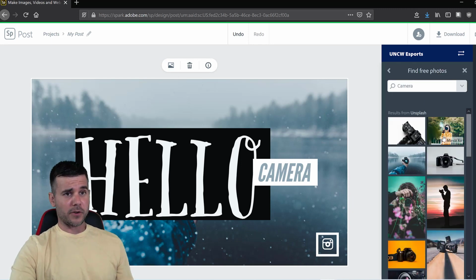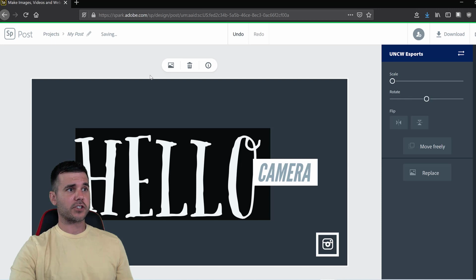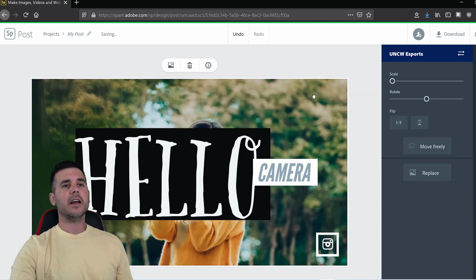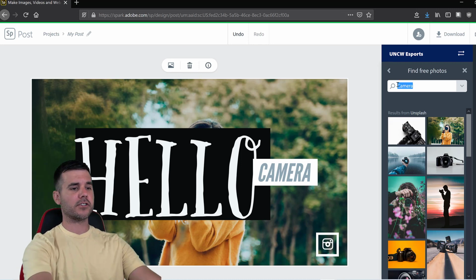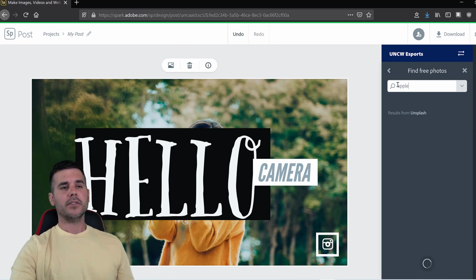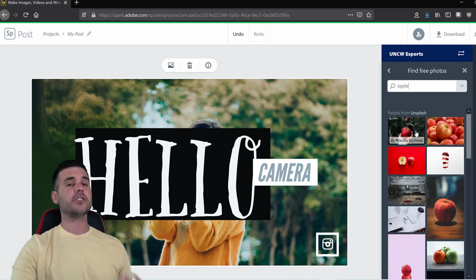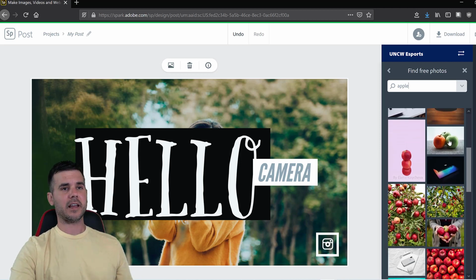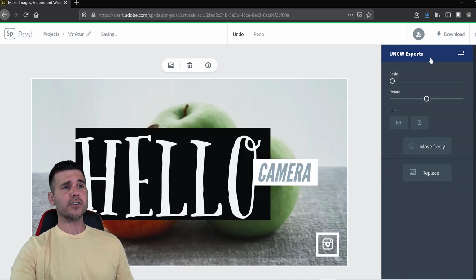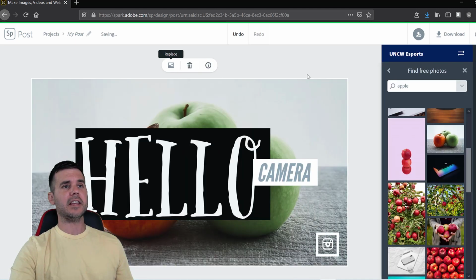Here's just photos that they are giving me. So I can just search. Oops, didn't mean to do that. I can just search photos. If I wanted to search an apple, they're just going to go on the web and find a bunch of free photos of apples that I'm allowed to use. So you can see how easy was that. And you can search actually anything. I could search any image I want to.